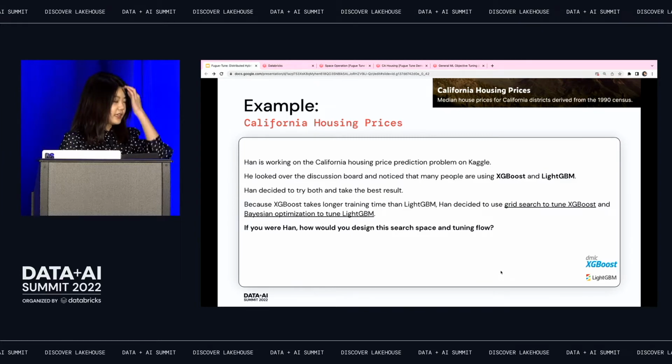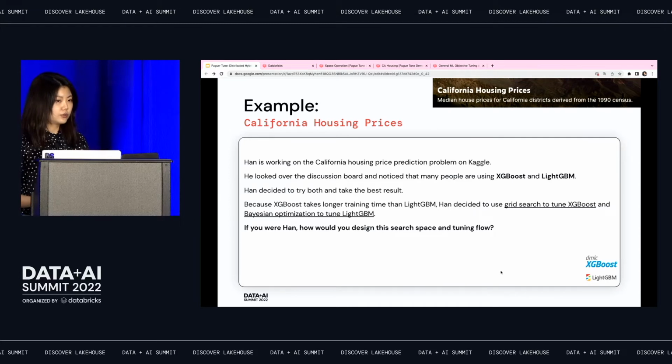I'll pause here for a second, and let's think together. If you were Han, how would you design the search space and the tuning flow of this problem? So basically what we want is we just want to train two models, and we want to tune the two models with different tuning methods. That's all we want to do.